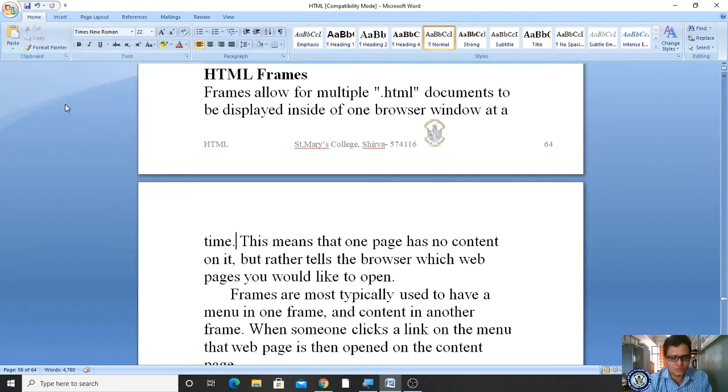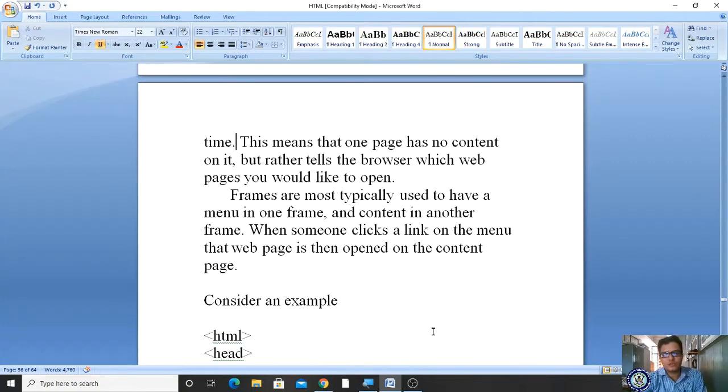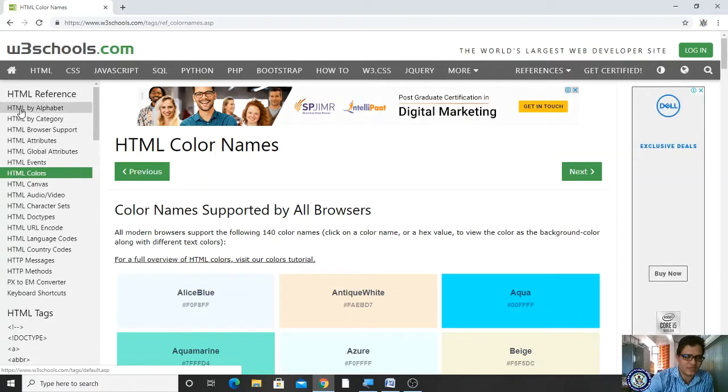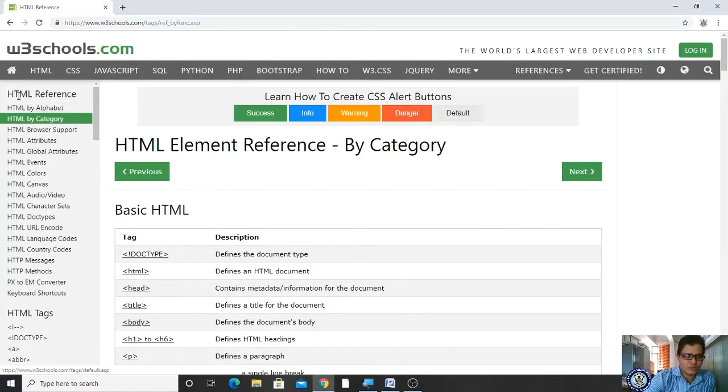Now we will see a sample of how to display multiple HTML documents as frames. Frames are most typically used to have a menu in one frame and content in another frame. That is what we are seeing. These hyperlinks I am treating as a menu. Whenever I click here, it opens the content, right? So it is acting as a menu, and this portion is acting as the content to be displayed. Actually they are hyperlinks.